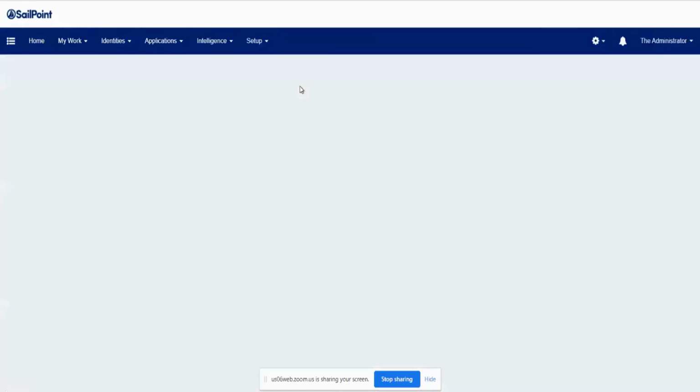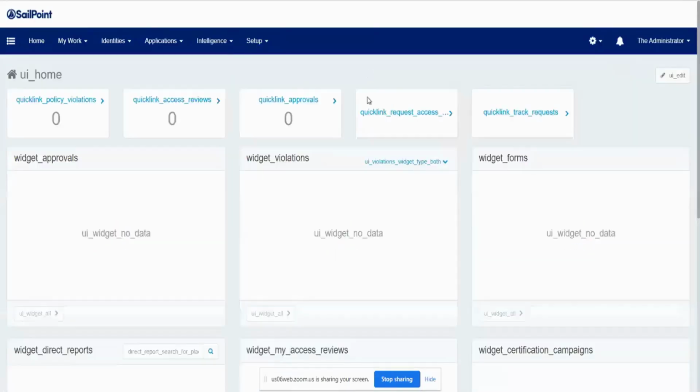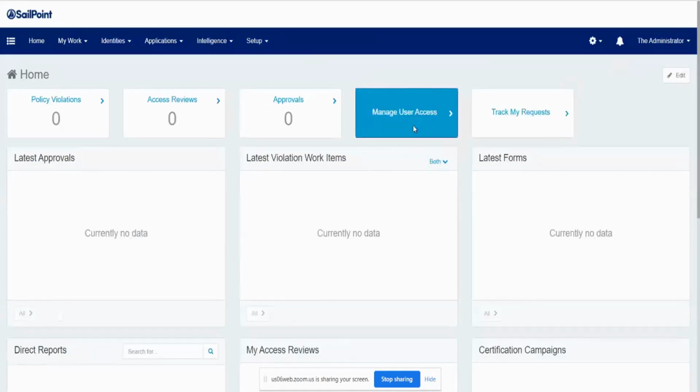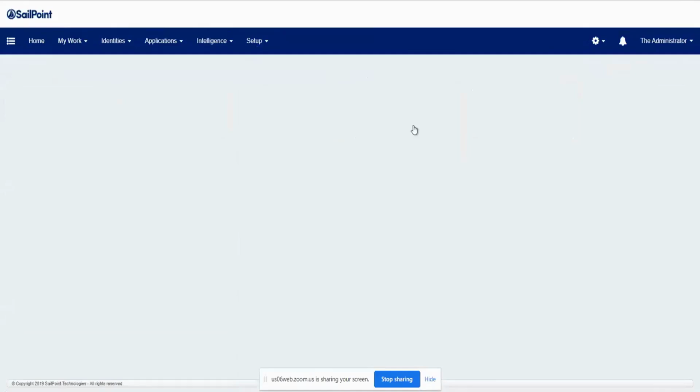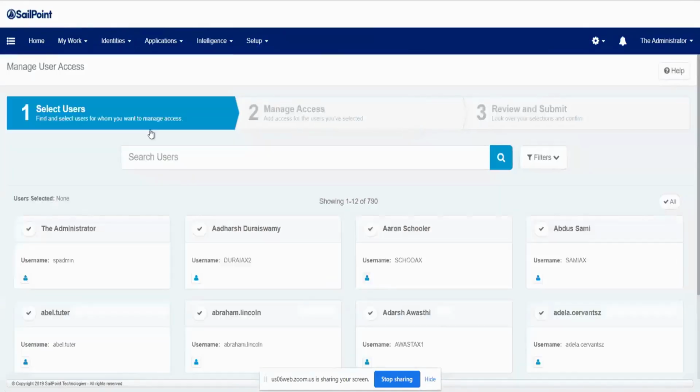And there will be one widget, the quick link icon. Manage user access page. You can select that. So before that, yeah. Okay. So select one identity and select those groups.